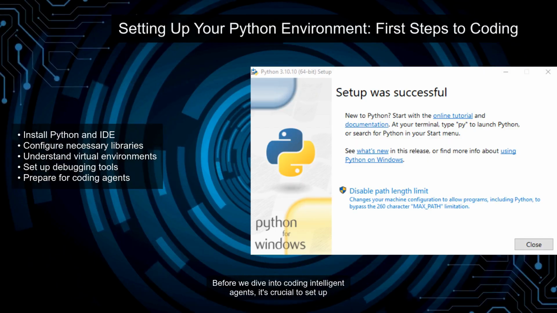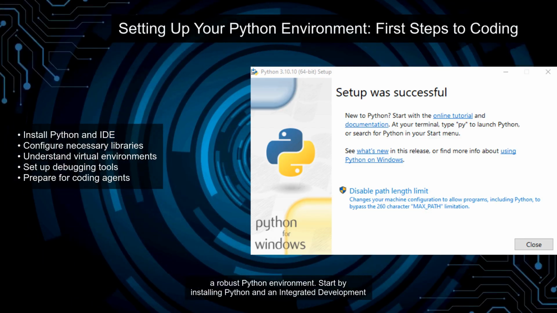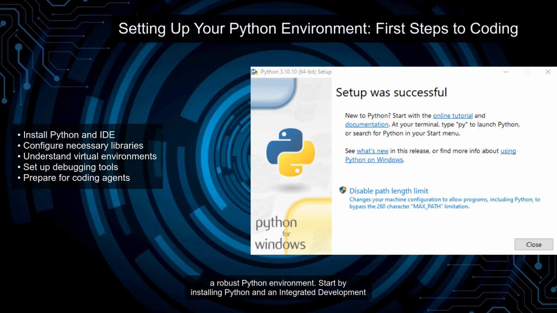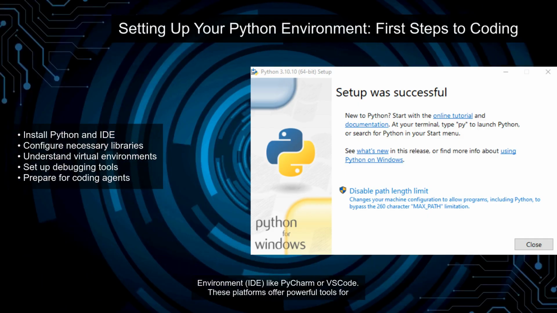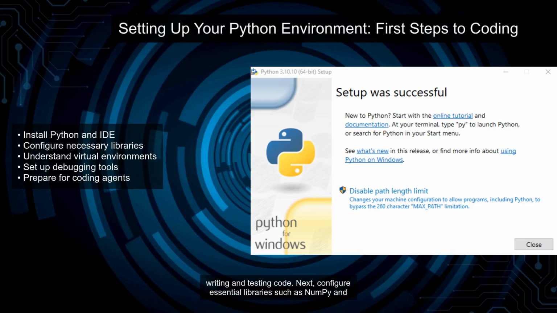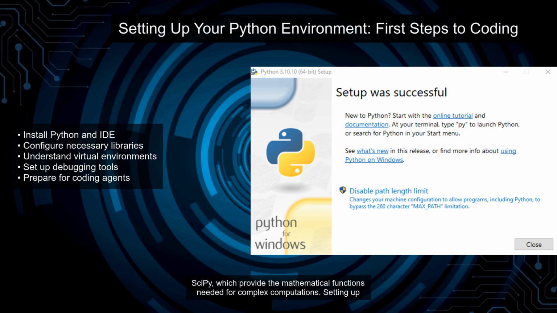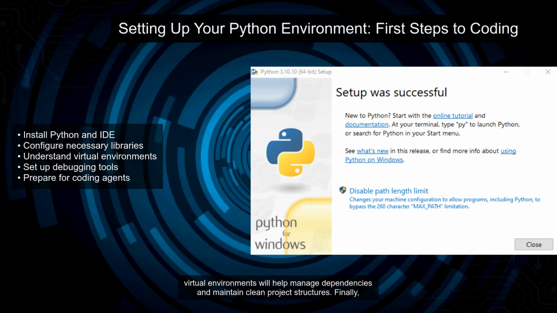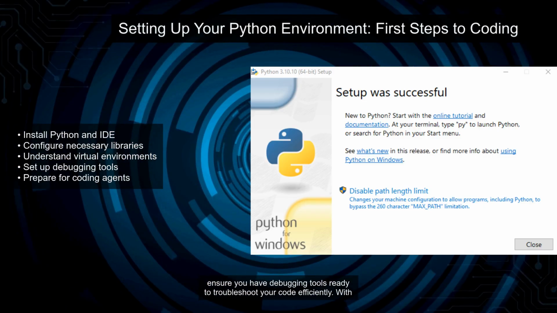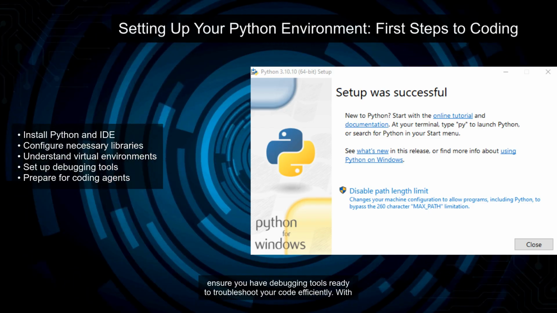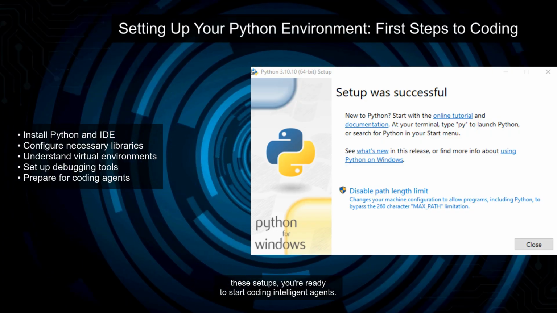Before we dive into coding intelligent agents, it's crucial to set up a robust Python environment. Start by installing Python and an integrated development environment, IDE, like PyCharm or VS Code. These platforms offer powerful tools for writing and testing code. Next, configure essential libraries such as NumPy and SciPy, which provide the mathematical functions needed for complex computations. Setting up virtual environments will help manage dependencies and maintain clean project structures. Finally, ensure you have debugging tools ready to troubleshoot your code efficiently. With these setups, you're ready to start coding intelligent agents.